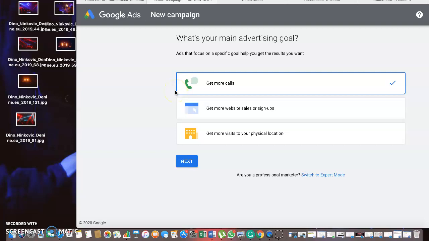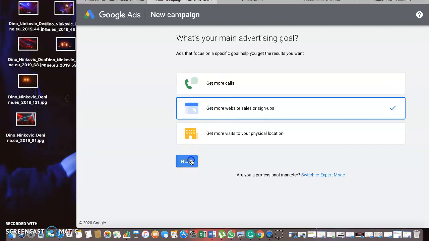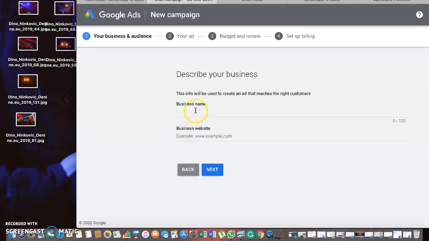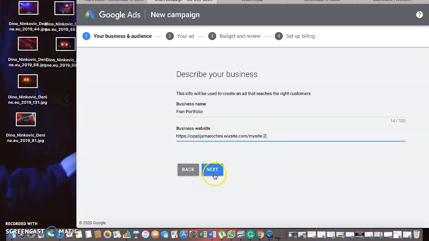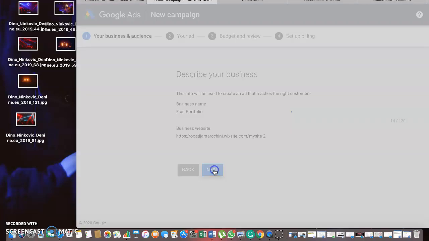So we open Google Ads. Then you have three options: get more calls, get more website sales or signups, get more visits to your physical location. I will click on get more website sales and signups. Then you click next. Then you put your business name, you type any kind of business or word. Then you put your link from Wix. Now we can click next.